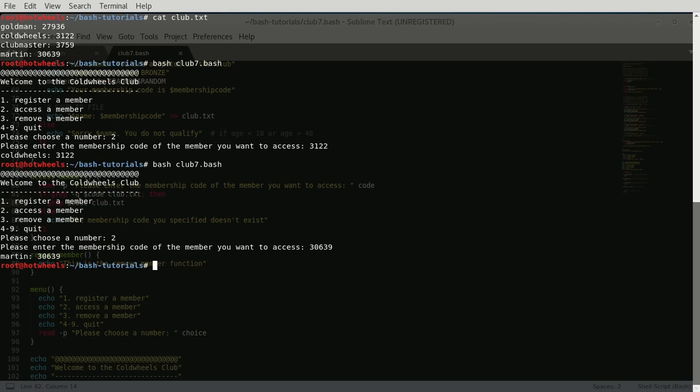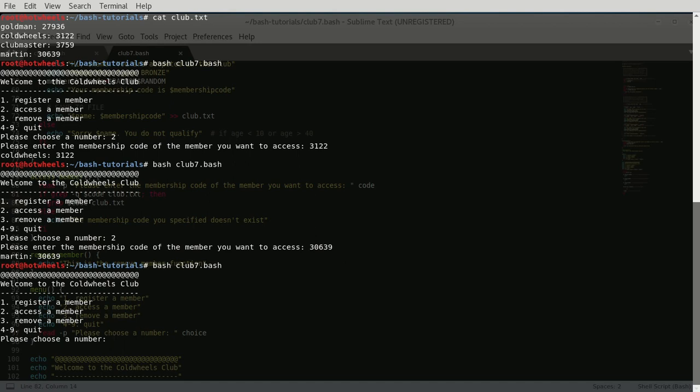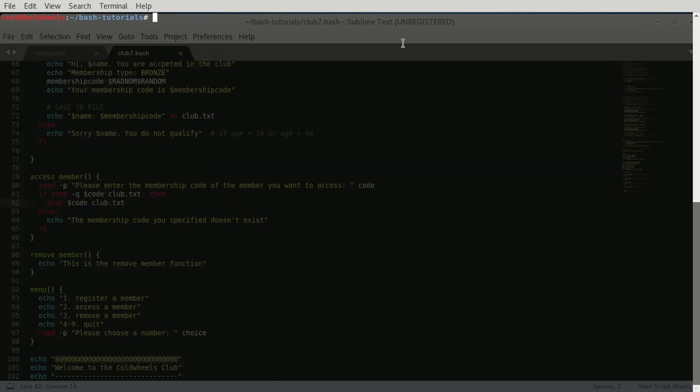Now if we want to access someone who doesn't exist, for example Goldman 27936 with a mistype, where instead of 6 we type 5, it says the membership code you specified doesn't exist, which works perfectly and as expected.